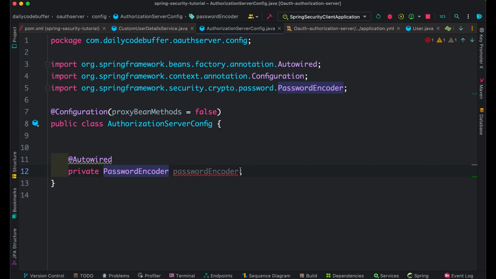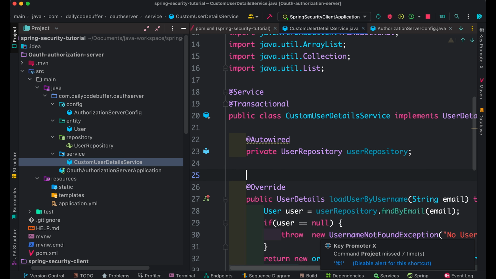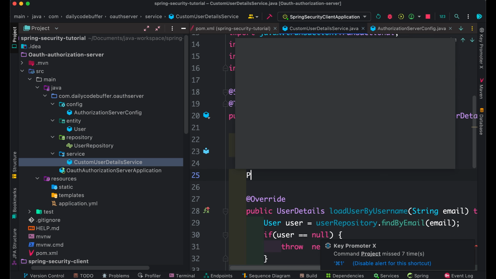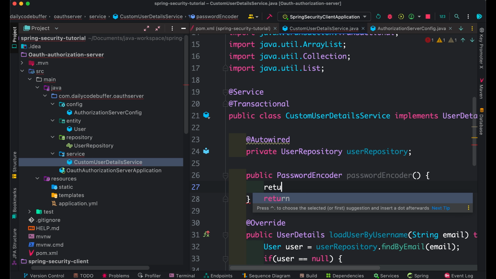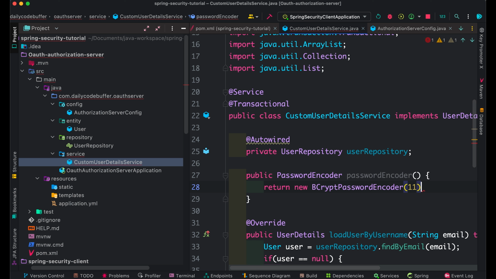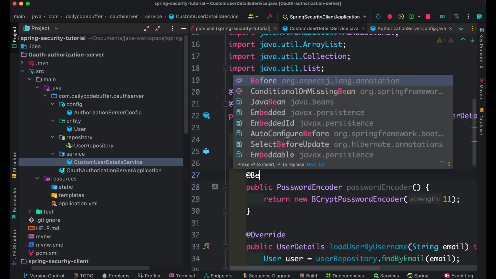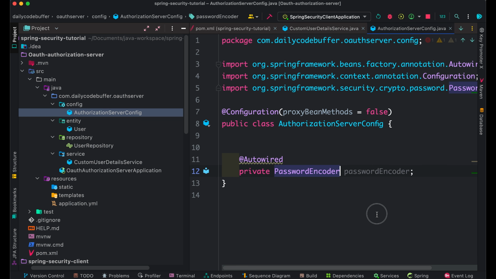Now you can see that the bean is not available. So we need to create the bean for it. So let me go to the custom user detail service itself, and here let me create the bean. I'll use PasswordEncoder. I'll make it a public method, and return new BCryptPasswordEncoder with strength 11, the same thing that we have added in our client as well, and annotate with @Bean. No fancy stuff. Okay, so now in the authorization server, the error is gone.